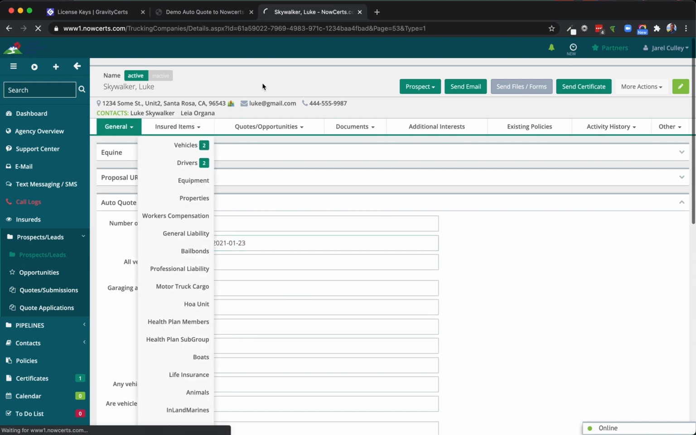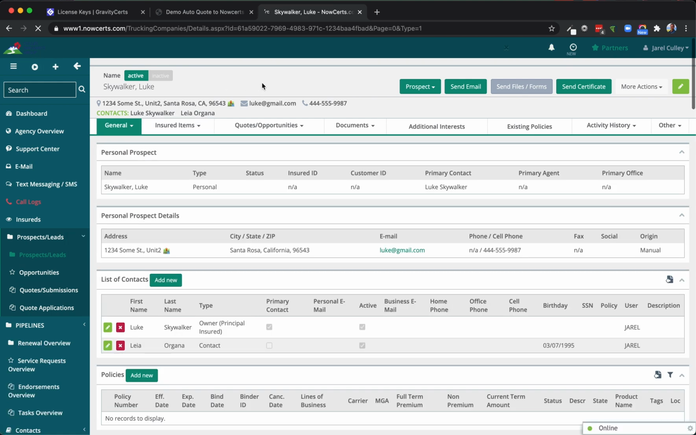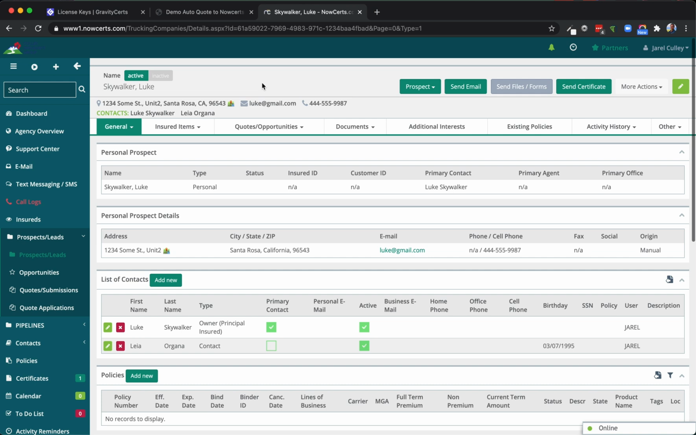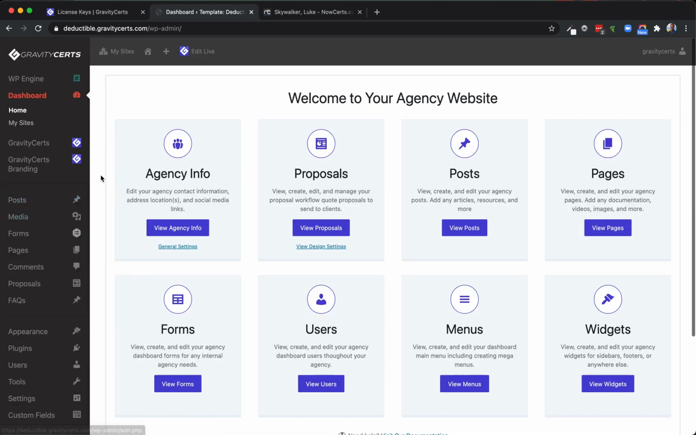So that's about it. Takes a few minutes to activate the plugin, set up your license key and your Nowcerts API integration username and password, and then you can quickly go through all of your forms and easily add all of your forms to Nowcerts.